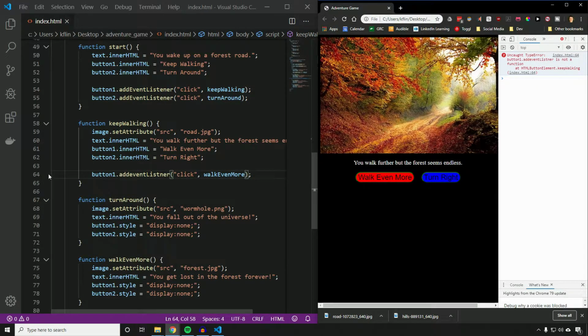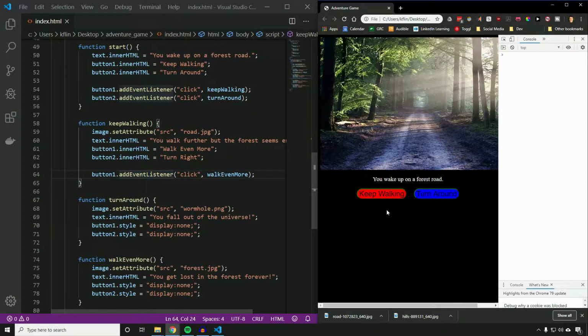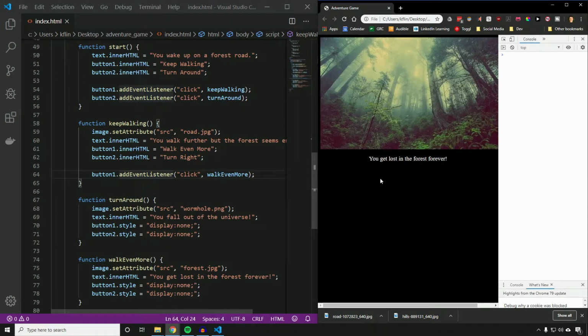So if I go over to line 64 and I look and I read very carefully, it's hard to catch these errors, pay very close attention, but you'll see that actually the E in event listener should be capitalized, and I think I'm also missing an E in listener. I was missing an E. So some misspellings and capitalizations, those will really break your code. Now if we reload the page and we click keep walking and walk even more, now our code completes because we've put the right thing in here.